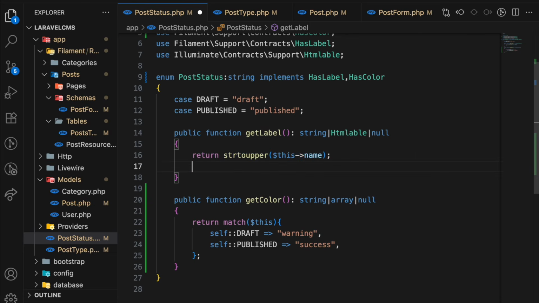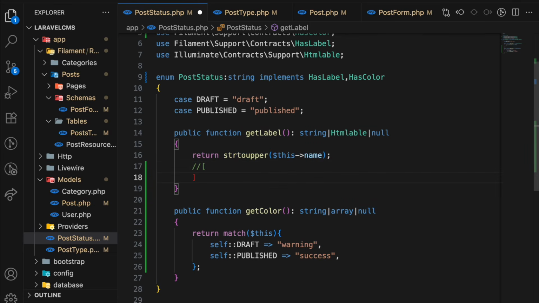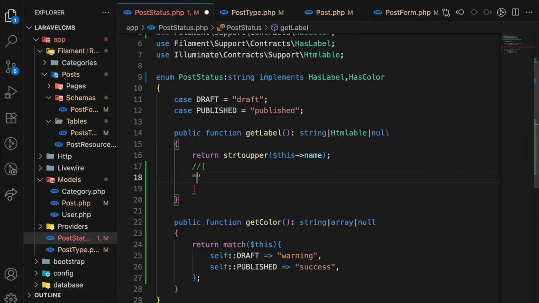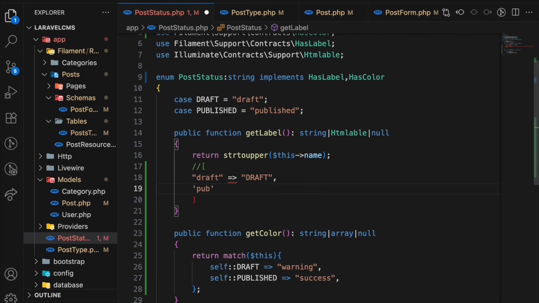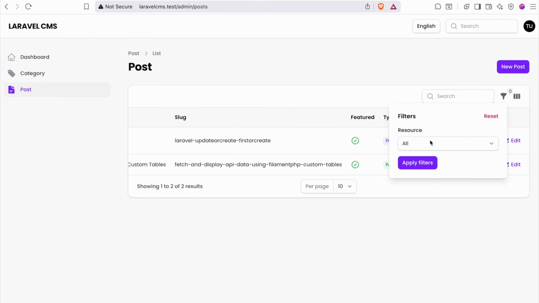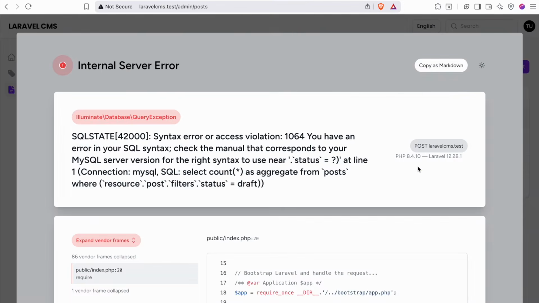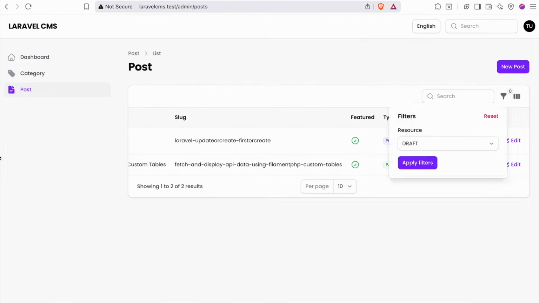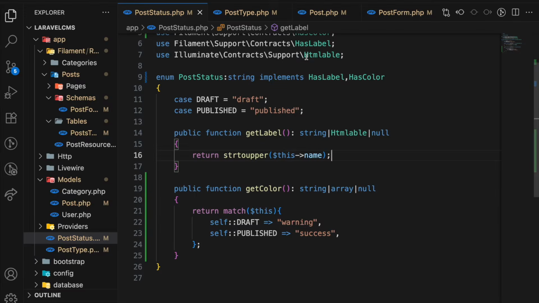So it will be like in an array, it should be like draft, and since we have Str::upper, it will be DRAFT, right? Similarly published, and then PUBLISHED in capital letters. So now if I refresh here, I can see it's draft and published. Now I need to apply filters. Let's see. Okay, we have some error now. Okay, let's check it.